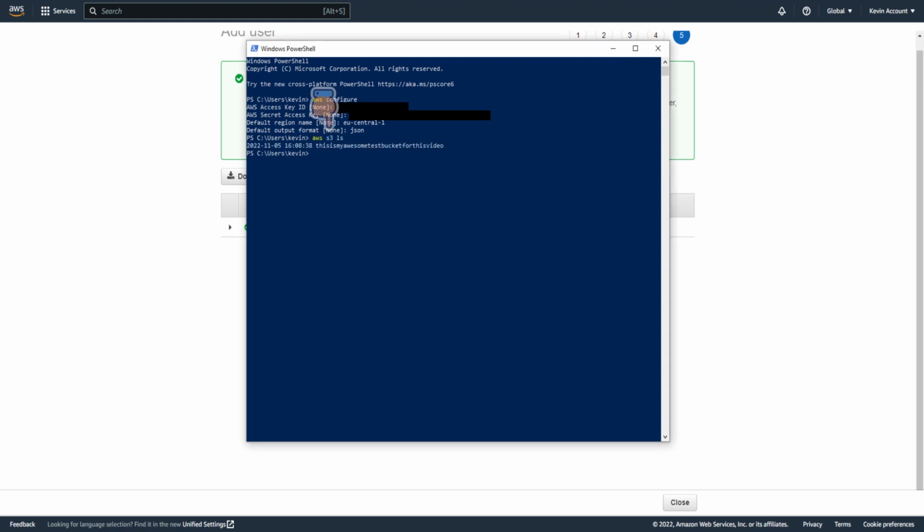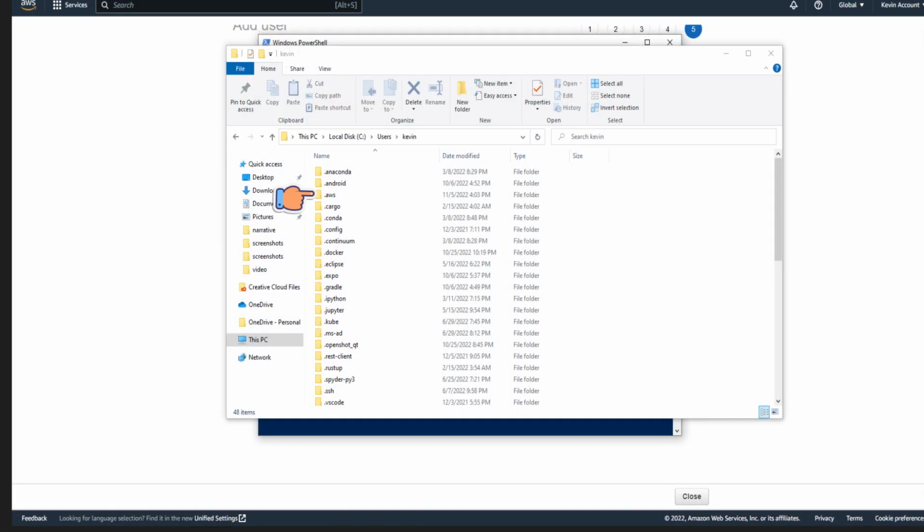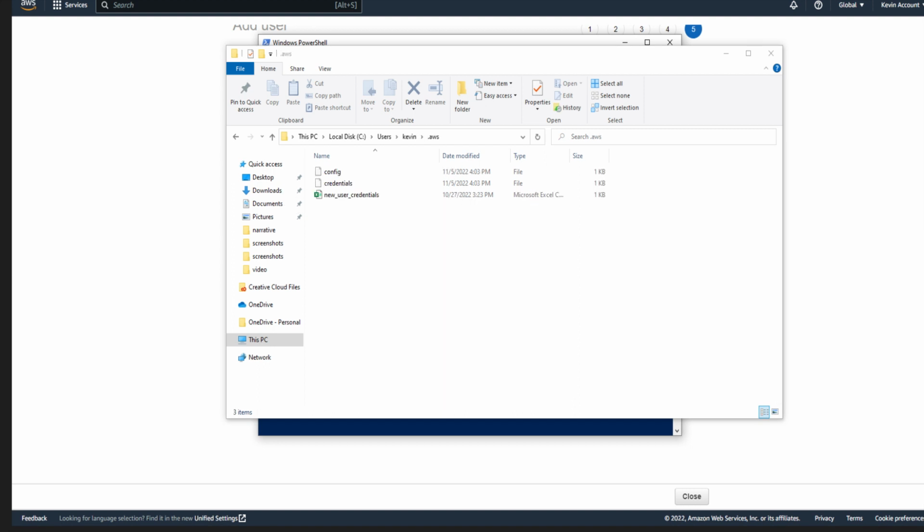To test the configuration, we can run this command to list the S3 buckets in my account, and the results are shown below. In case you want to update or change these parameters in the future, you can either run the aws configure command again, or you can go to your local machine user's root directory, and you will find a hidden .aws folder. Within that folder you will find the configuration and credential files which were generated from the aws configure command. You can open these files and update them accordingly.